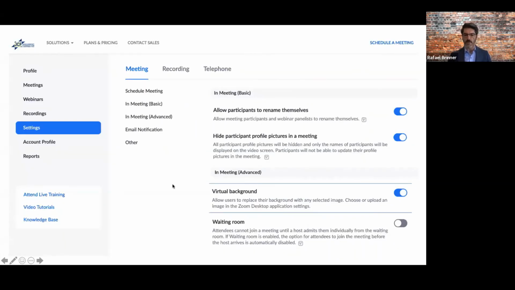All right, just a couple more. Virtual background. So you'll notice that I've got a brick wall behind me. That's not actually in my room, but it avoids showing what my room looks like. If you disable virtual backgrounds, it means that people can't put offensive imagery up as their virtual background. So that helps in that regard.